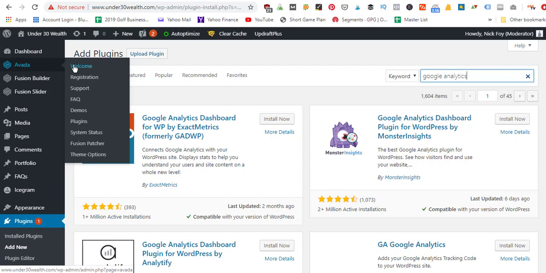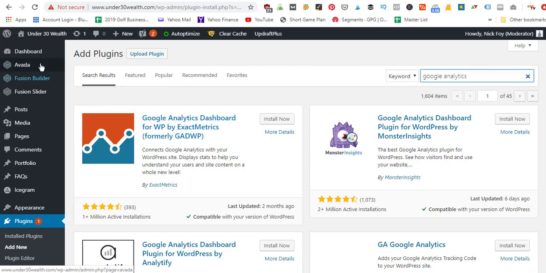So in the Avada tab here, I've got theme options, and there's actually a section for me to paste in HTML code or scripts, any type of code for tracking. So I already pasted my Google tracking code into my theme directly. But if you don't have a theme that's got that option, you can install a plugin and you can paste in your code and connect it to your Google Analytics account that way.